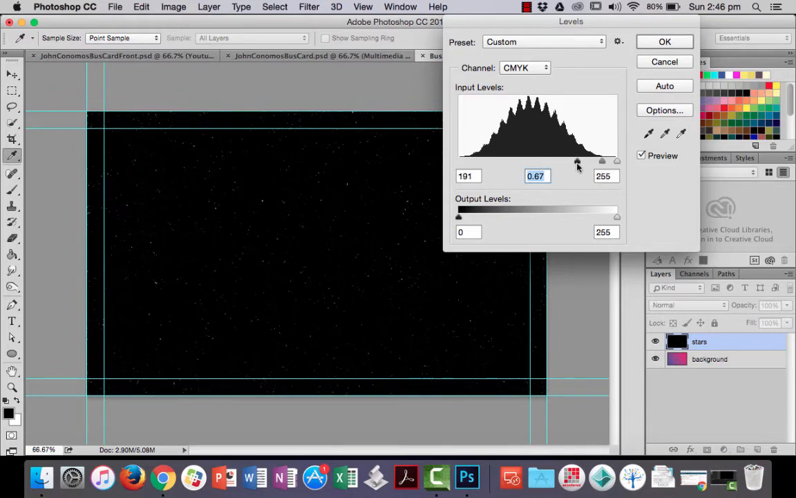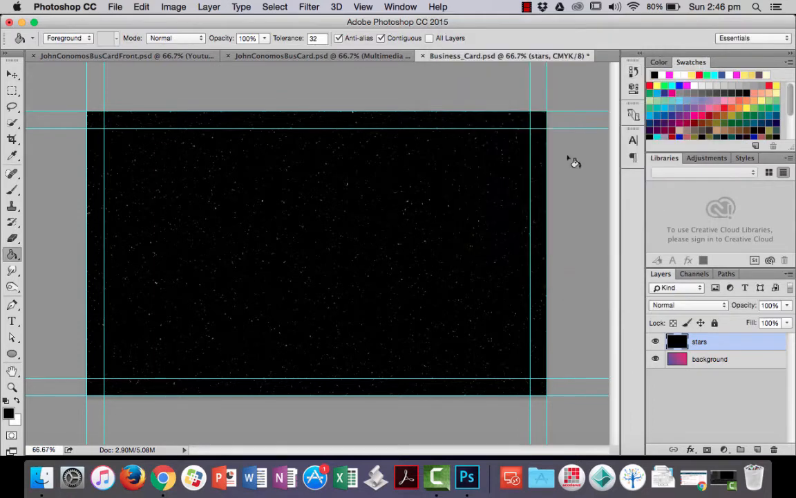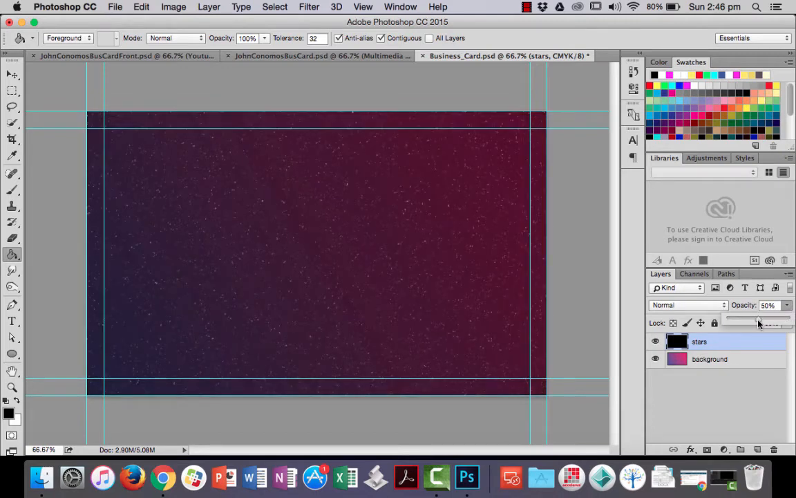Okay, and you can have as few stars or as many stars as you like, however spaced out you want them, whatever you think looks good. So that's looking pretty good. I'll click OK there, and we can't really see the background layer at the moment. So let's drop the stars layer opacity down to around 50%. Okay, so now we're getting this kind of cool space theme going on here.